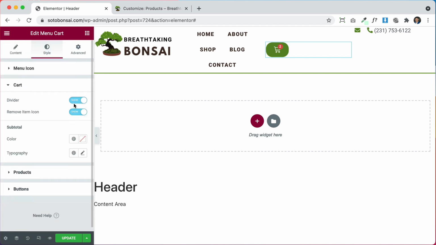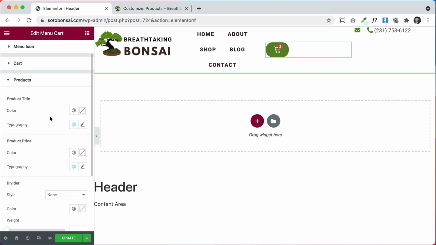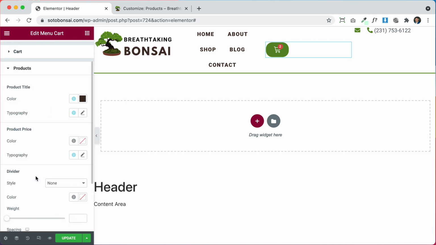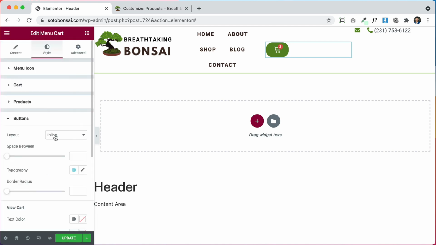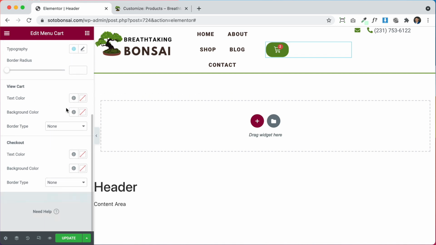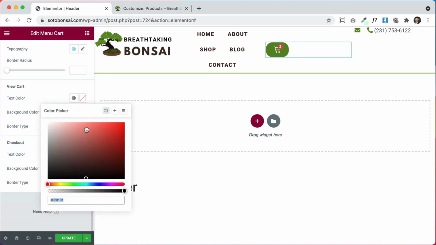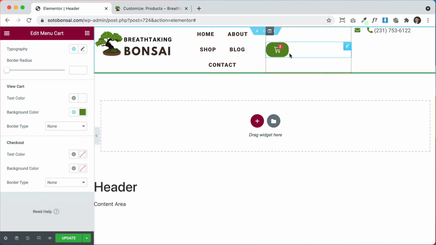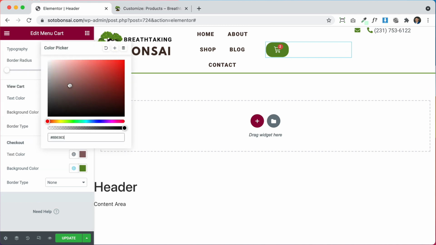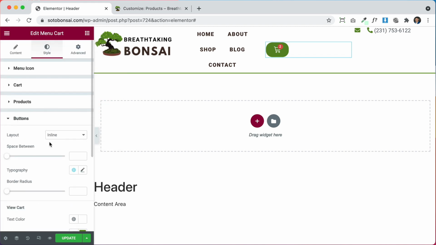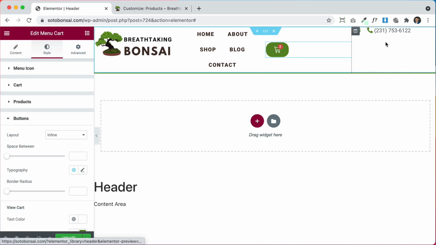Cart, show divider, remove item count, no, we can leave that. Divider, don't know what that is. Subtotal, products, product title. Okay, these, I just set them up as brown. Product price, green. Buttons, we set it up as green and white. So when you click this, it opens up like a little mini cart window. So that's why I'm just presetting all these colors. Just set up the same colors you've used throughout your website. And you'll see what it looks like in a second.